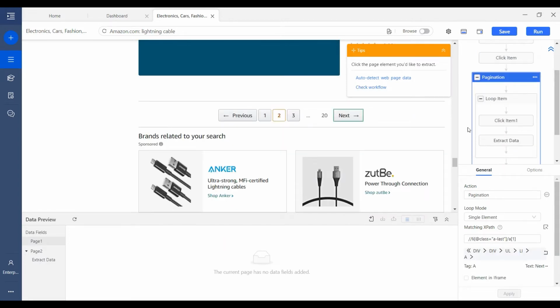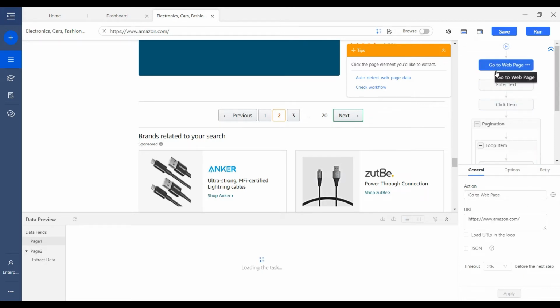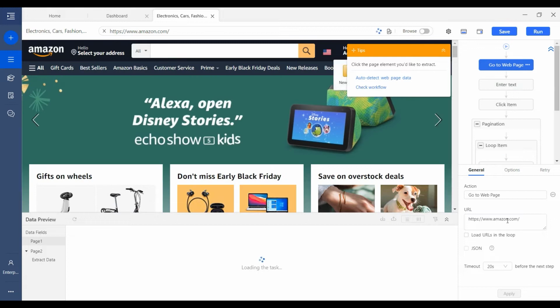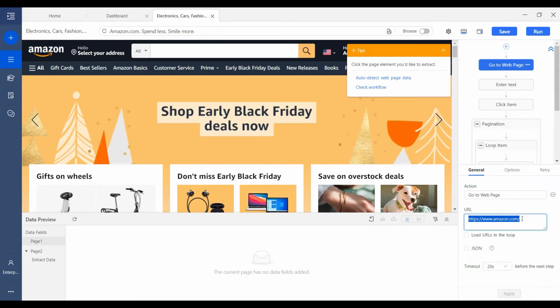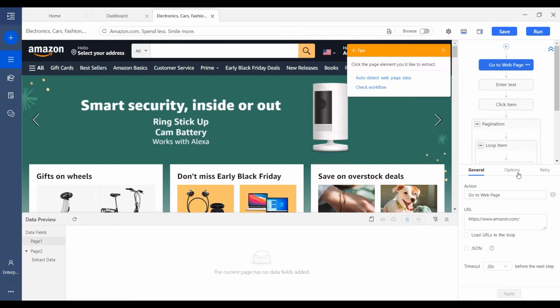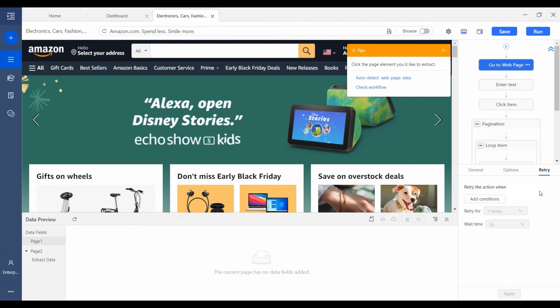In case you find something wrong during the process, you can go to the settings at the bottom of the workflow. Every time you click an action here, the settings will show here. And for Go to Web Page, you can update the URLs here and then adjust the timeout. Other settings will be in the options. You can see clear cookies, use cookies, or scroll down. And retry means to reload the page under certain conditions.